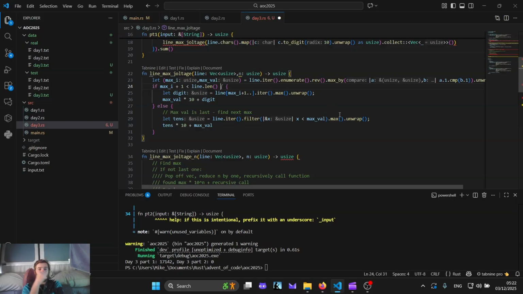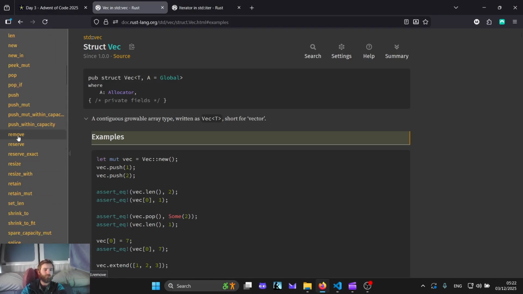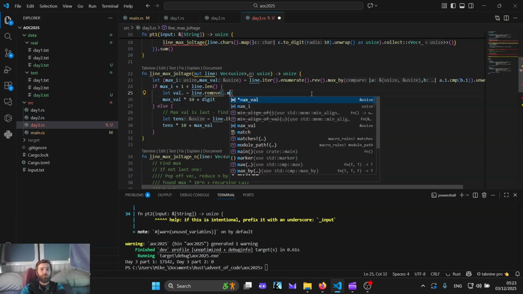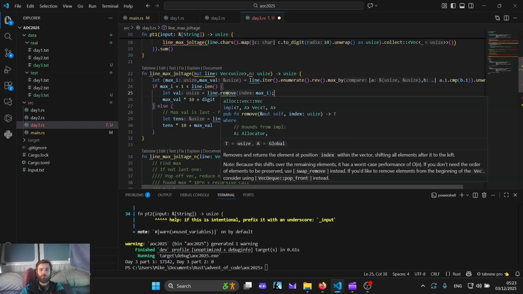So, the good case, the maximum value is not at the end. Don't need to do any checks here. And what I want to do is, we're going to make a mut line. We've got a take function in Vec, I believe, remove. So we're going to say, let val. We're going to find the max and then we're going to remove it. It's going to be line remove max_i, which is going to return an option. No, it's just going to return the type.